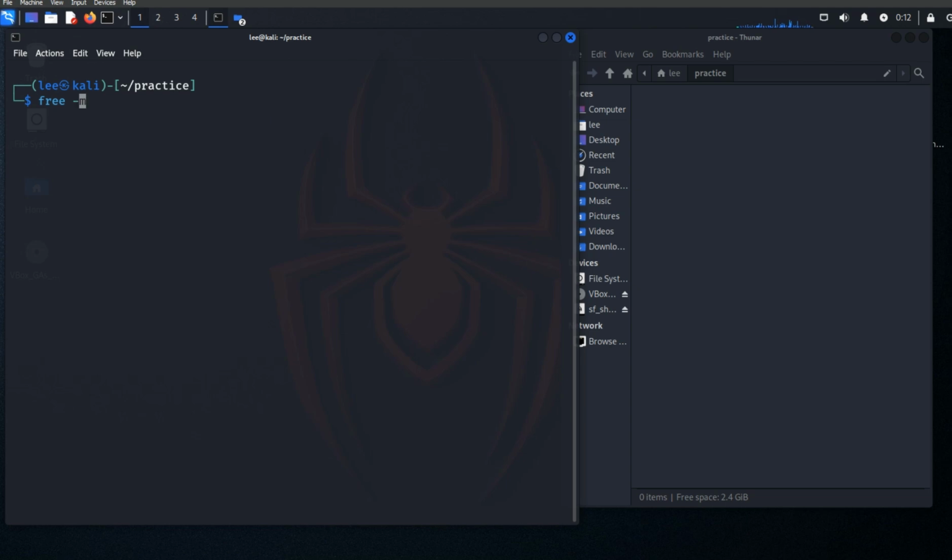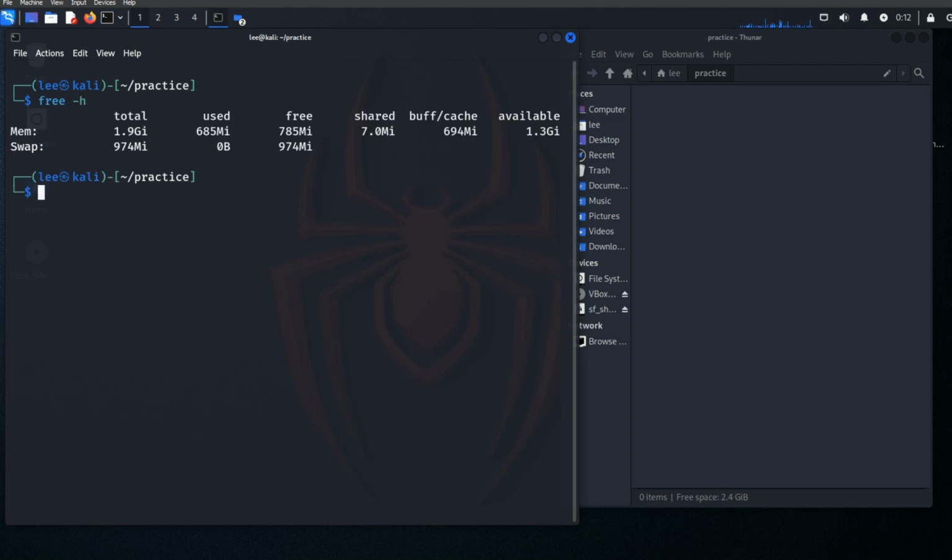This command gives information about total, used, and available space of physical memory and swap memory. By default, the free command will print the memory details in kilobytes.